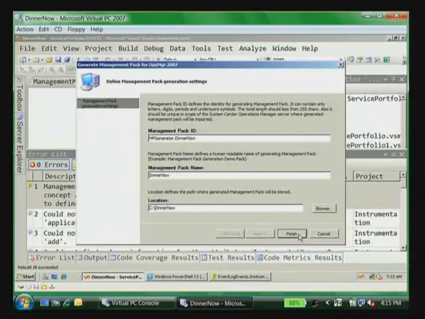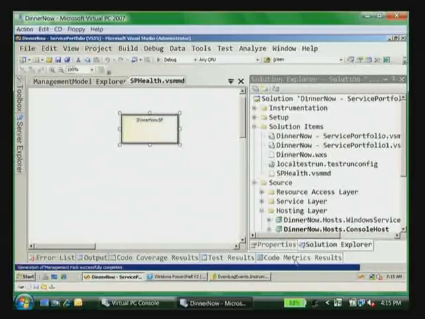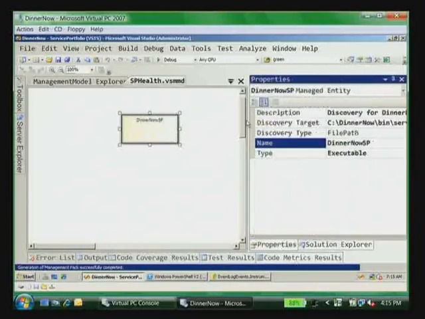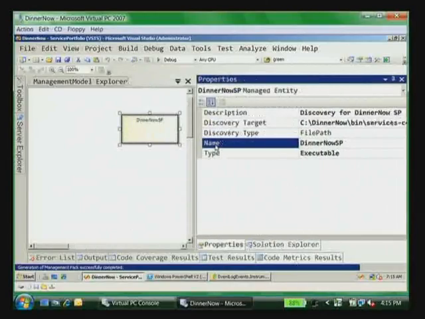So I click on finish, and while that goes and generates it, and in fact it's done it, there's one more thing I just want to point out to you on here. You don't have to do any magic. You don't have to do any kind of configuration to tell Operations Manager where your app is, right? What you do is in the managed entity here, you can specify exactly how Operations Manager should find your app.